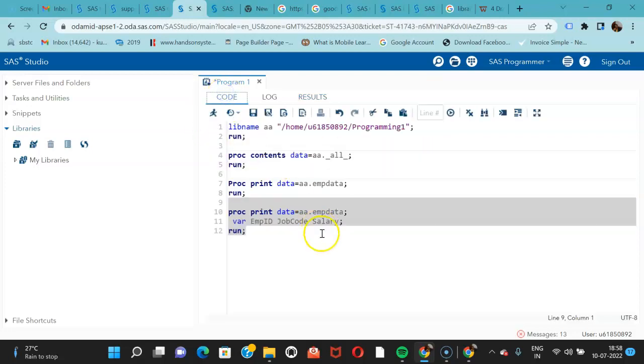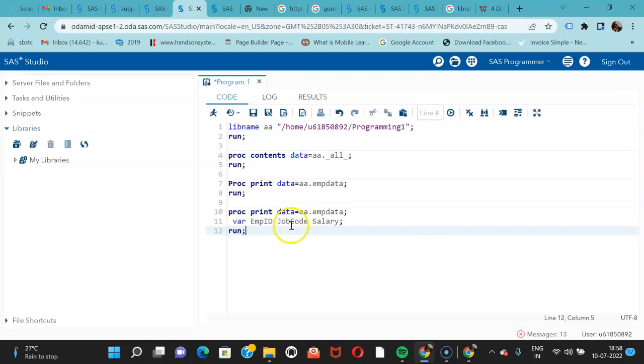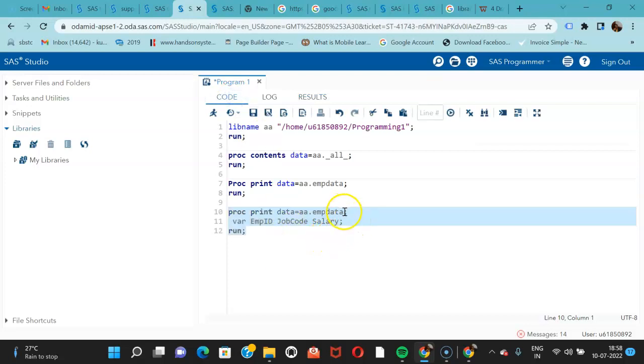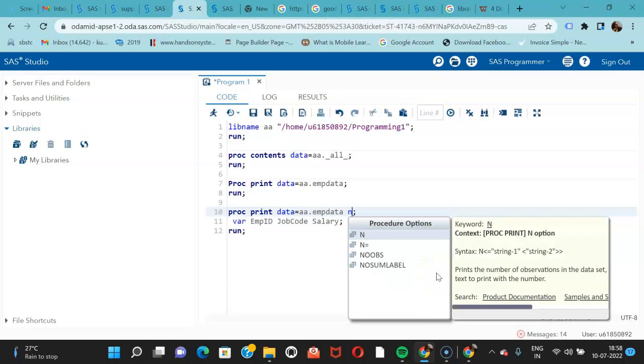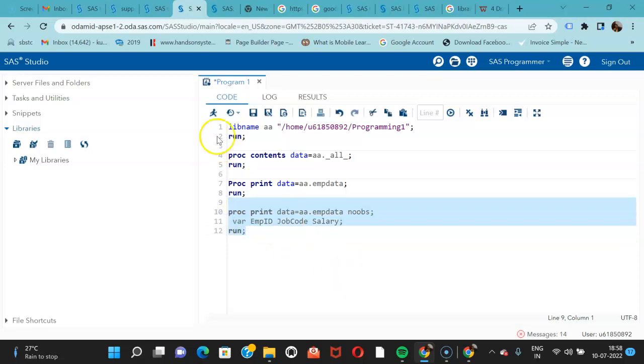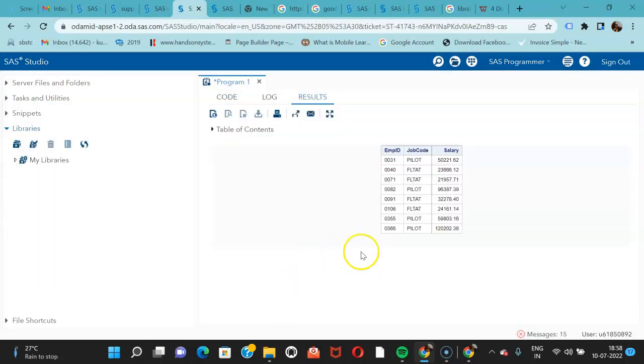In that place, you can use any of the variables which are available in your data set. This is selecting the variables in the PROC PRINT procedure. Now when we run this procedure, you can see there is an observation column. If we want to remove this OBS column, we just write NOOBS after EMPDATA, right? It will show you the output like this, so there is no observation column appearing in my output.